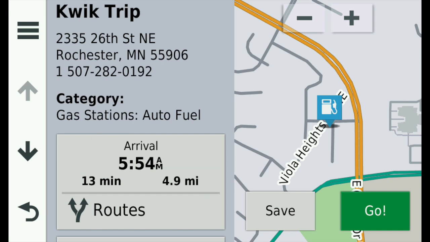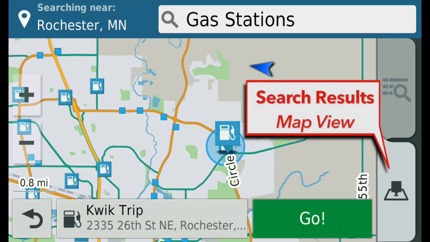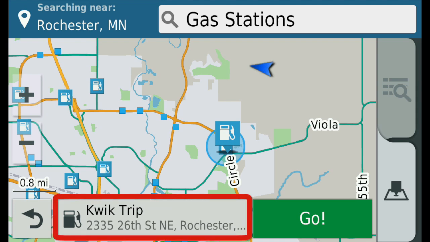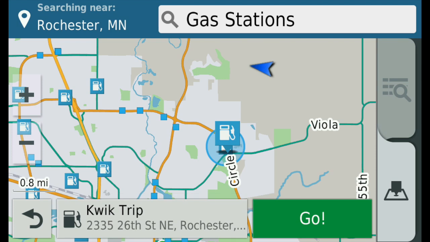The right side of the split screen shows a location map and the options to either save or navigate to this station. Tap the Map View icon to switch to this view. The map will be centered on the closest station, and that station will be indicated by a magnified icon and a blue circle. This bottom banner is the location summary, and tapping it will show the same detailed information screen that we saw in the list view.